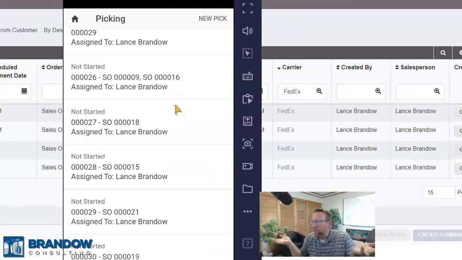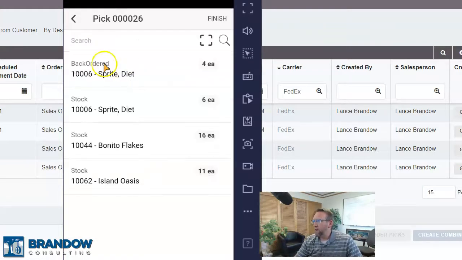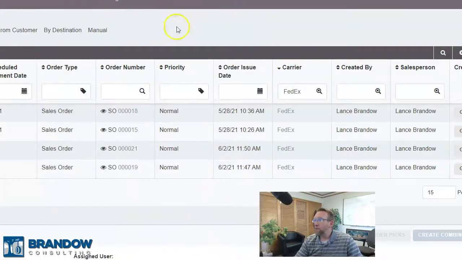Obviously, you would do those separately, but as an example, you can highlight, and this order is all picked together, it's still taking us through the path of fewest footsteps through the warehouse. Let's look at another option for creating picks.